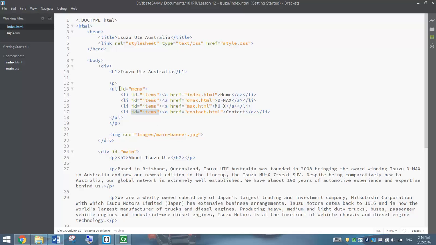And then up the top we added in ID equals menu for our unordered list. Okay, so we can do some formatting in our CSS code that will affect our entire menu bar in one hit, and that's in the menu section. So that might be the bit that we style up first. So let's style up this unordered list. That's going to affect all 4 items in our menu bar.